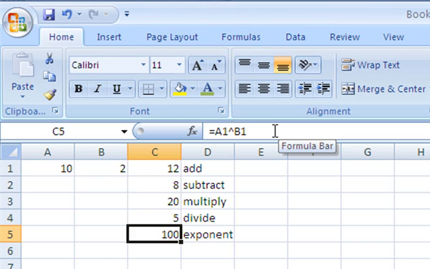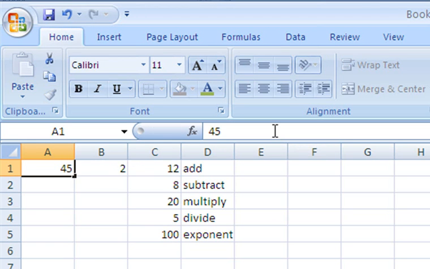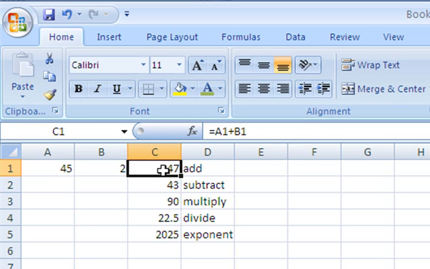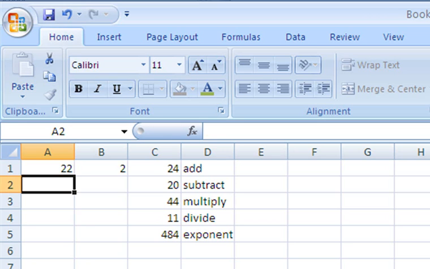But uh-oh, I made a terrible mistake. It's not supposed to be a 10. Sorry. It's supposed to be 45. So I'll do 45 and I'll enter. Hey, look at that. I got all the right answers. That's because in the formula I didn't put 10 plus 2. I put whatever's in A1 plus whatever's in B1. So if I change the number, the formulas will change too. So it's not really supposed to be a 45, it's supposed to be a 22. So I type a 22 and enter, and poof, all my numbers change.